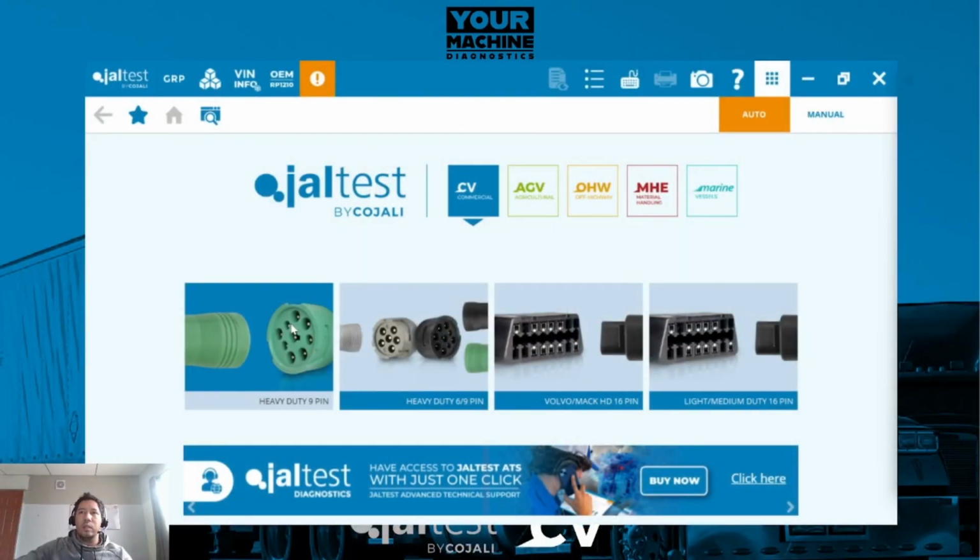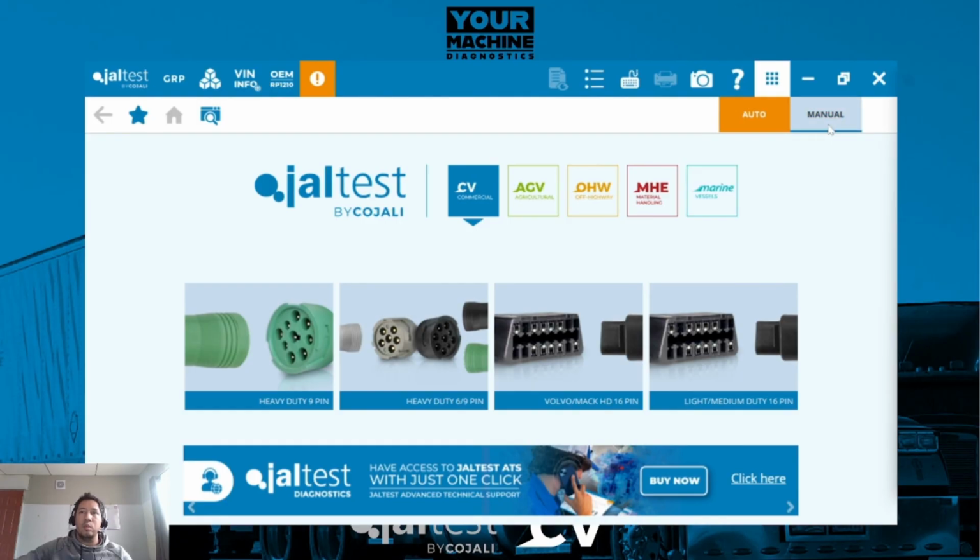Hello, this is Eddie with your Machine Diagnostics, and today we're going to talk a little bit about the Jaltest commercial vehicles tool. I'm going to show you a couple of ways that you can connect to a vehicle and highlight some of the things that you can do when connecting.